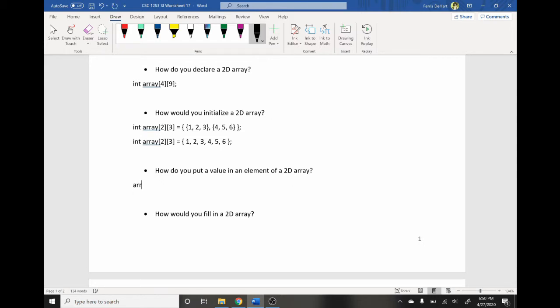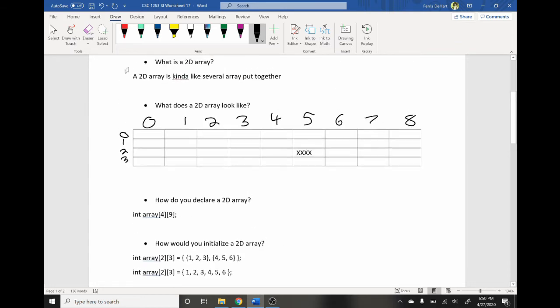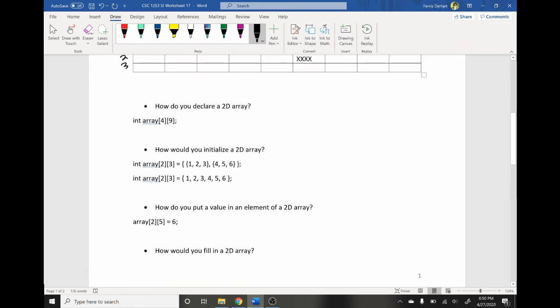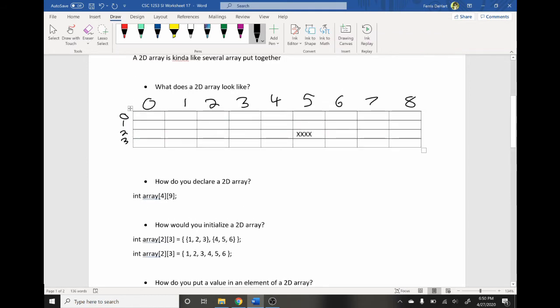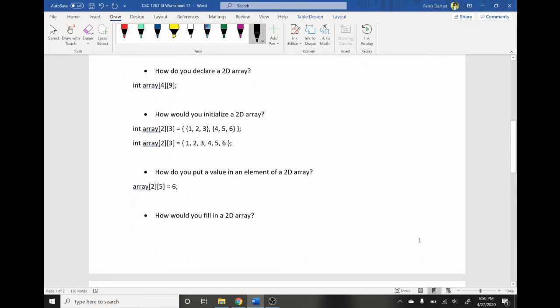So you'd have your array name and your row number and your column number. And then you could set that equal to whatever you wanted. So in this case, I did 2, 5, right? And we set it equal to 6. So it's row first, then column. It's very similar to setting a value in an actual array. You just can't forget to add the second dimension.